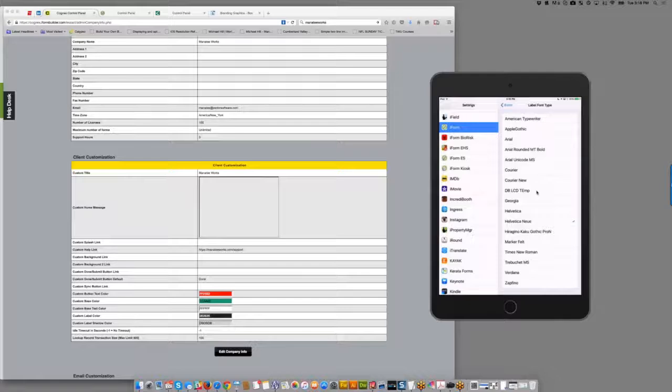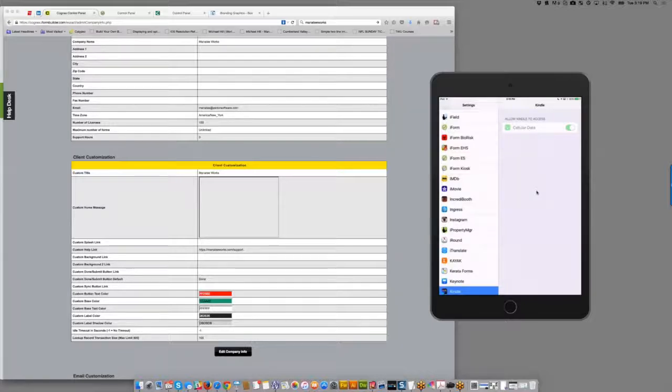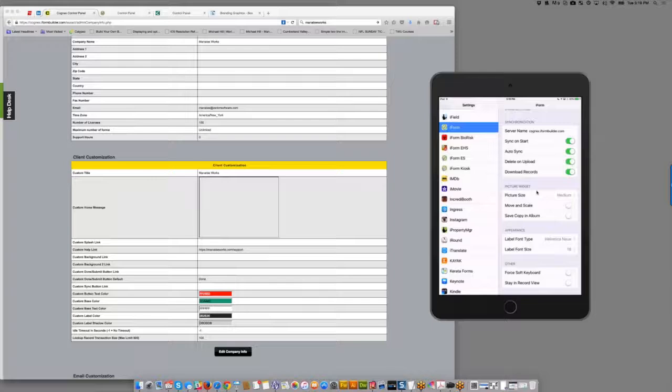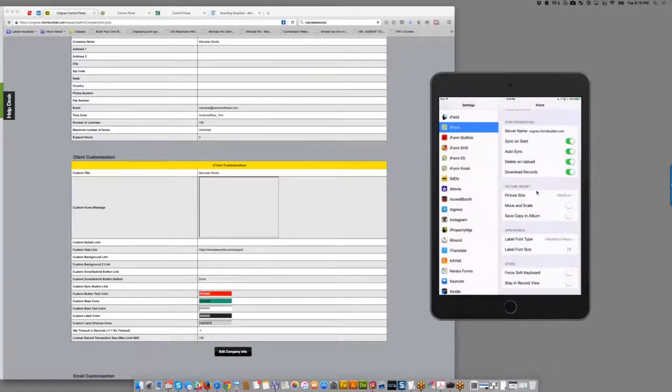So I'm going to change to Helvetica Neue, which is a little bit sexier, I think, and the label font size, I'm going to bump it up to 24. And this is again on a per device basis. That's something maybe people are asking for, setting default fonts with the app, but this is on a per device basis. So if your project's doing something where you really want a certain font, now that's all I have to do there.